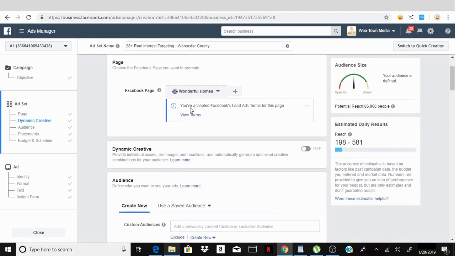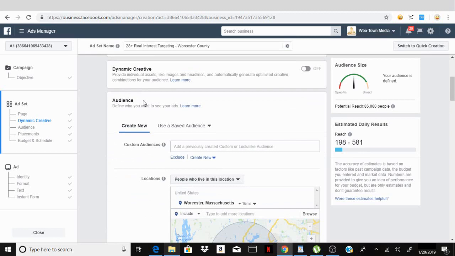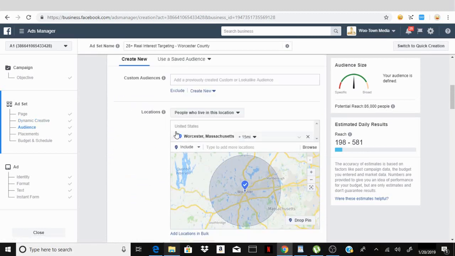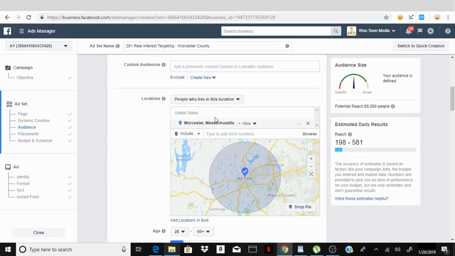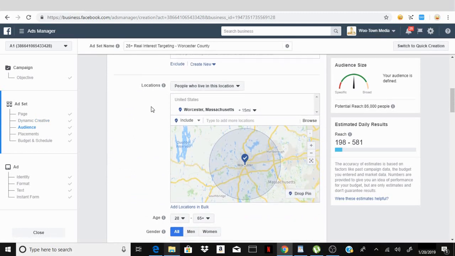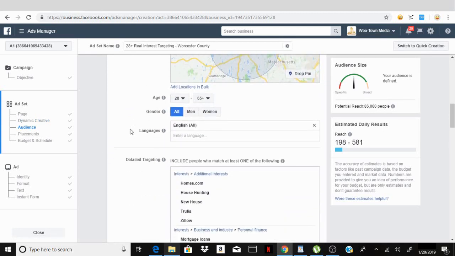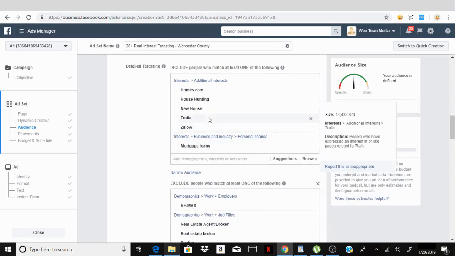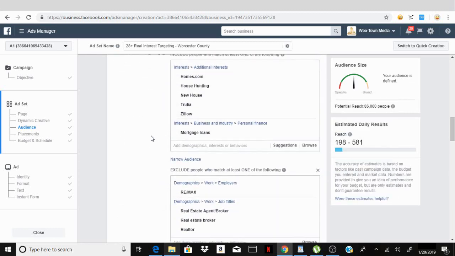We have our Facebook page. We're going to be running ads from here. We have our audience. My city, 15-mile radius, people who live in this location only. Age, 28 plus. Gender, we're going to choose all. Language, English. And then this is the detailed targeting that you can also copy.